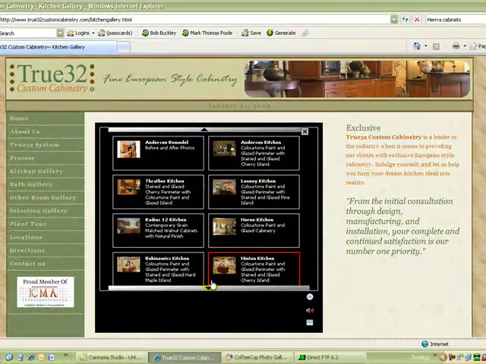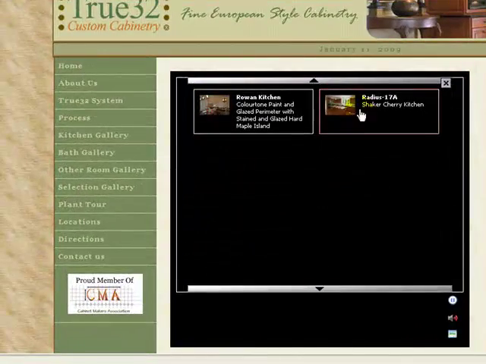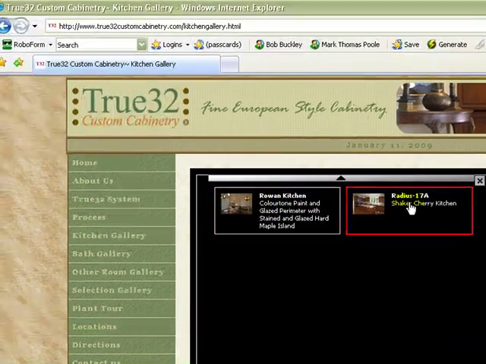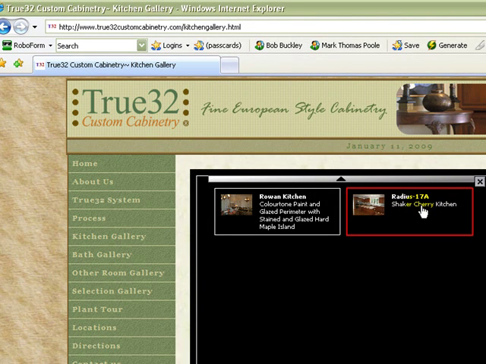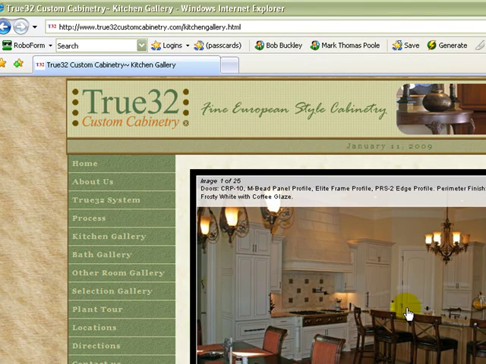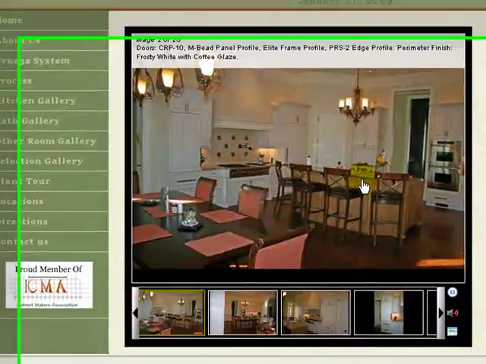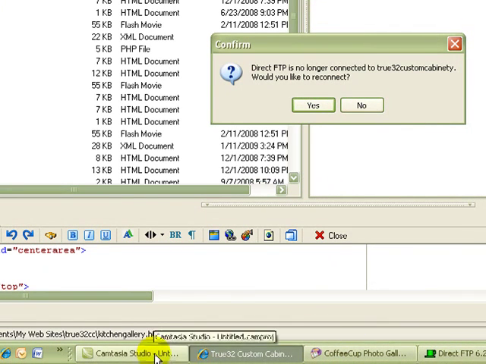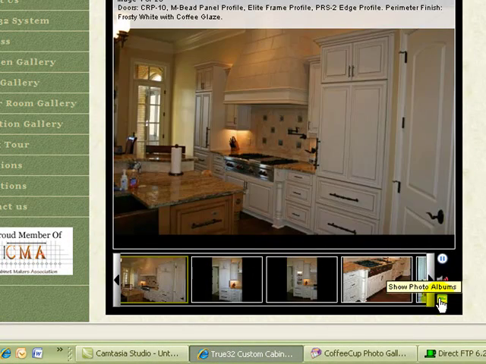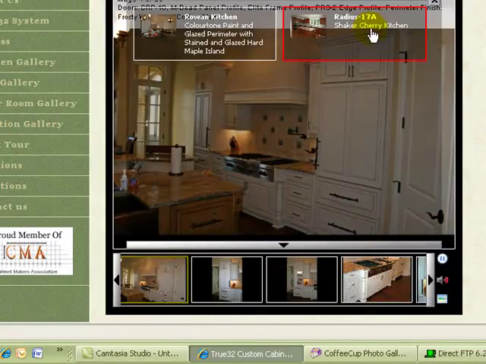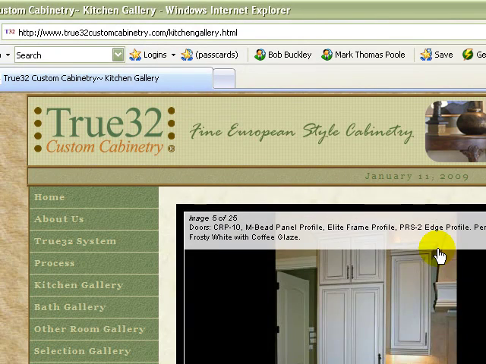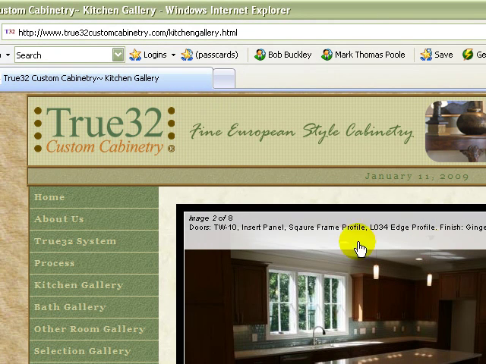And so here we added, as you know, 2 more albums to this gallery. There's the Rowan kitchen, and there's the Radius 17A kitchen, the one we added last. This one we kind of talked about in the first video, of all the options within the photo gallery software. And then this other one, I'm going to go back to the album, and the Shaker Radius 17A Shaker cherry kitchen we added last.